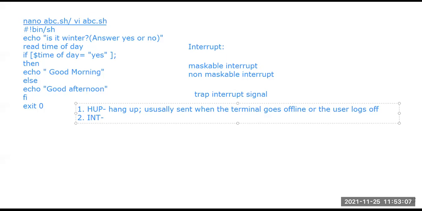We can create this INT interrupt by pressing Control plus C, or by executing Control plus C from the terminal. The third one is quit. Quit means to stop a particular process.